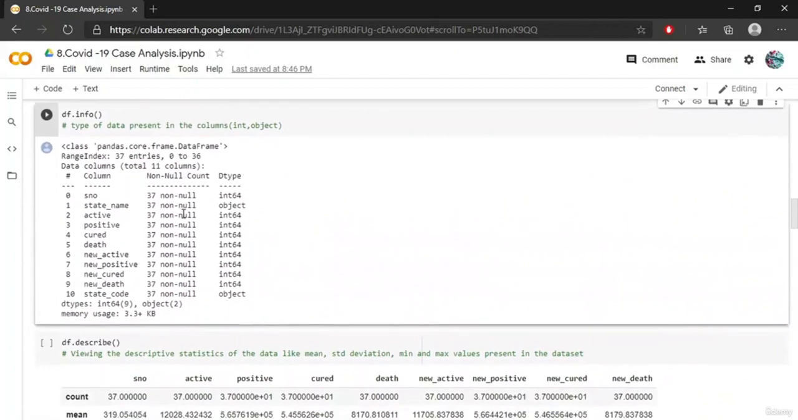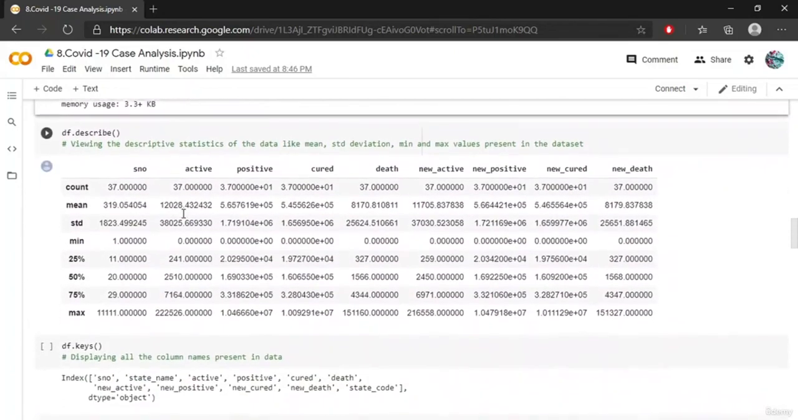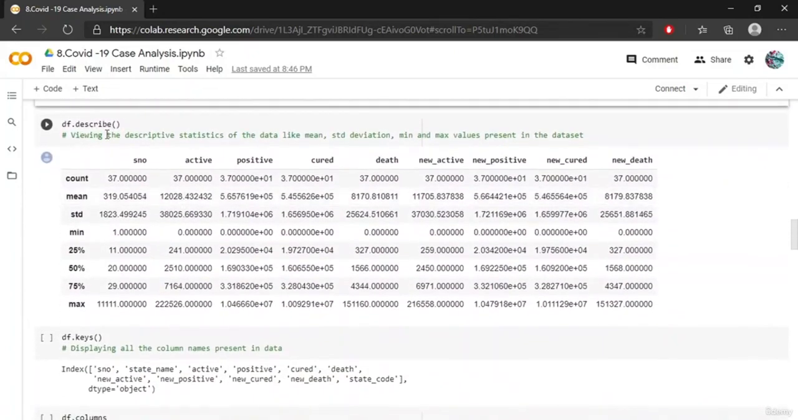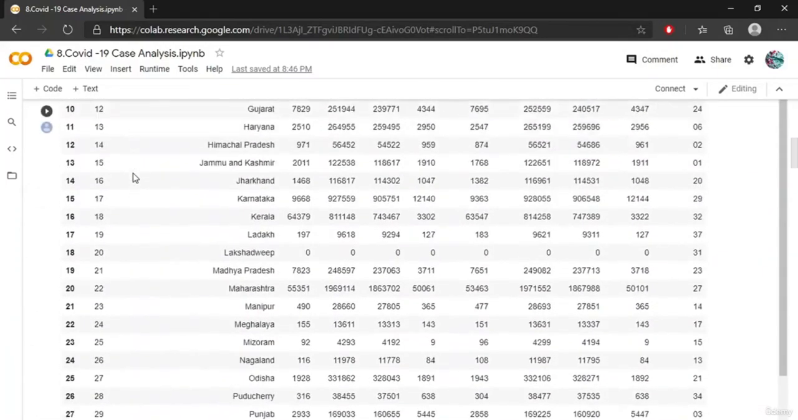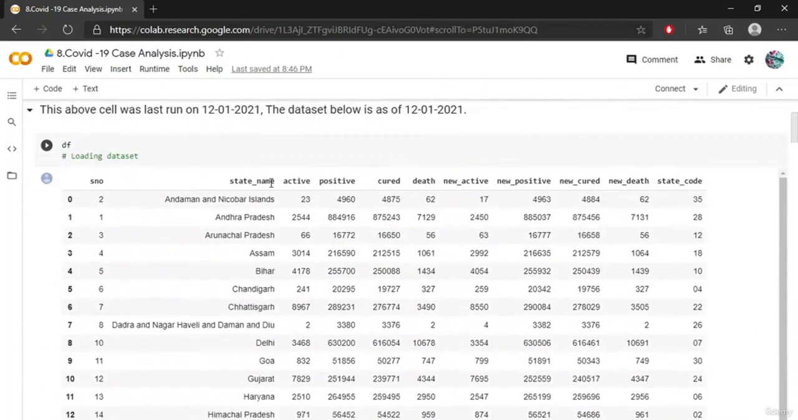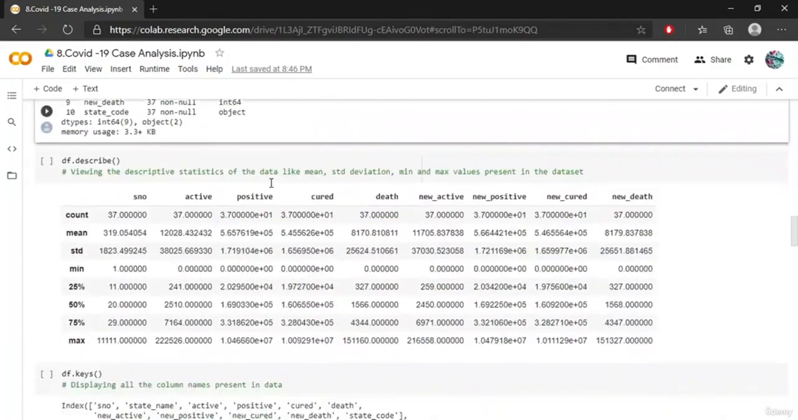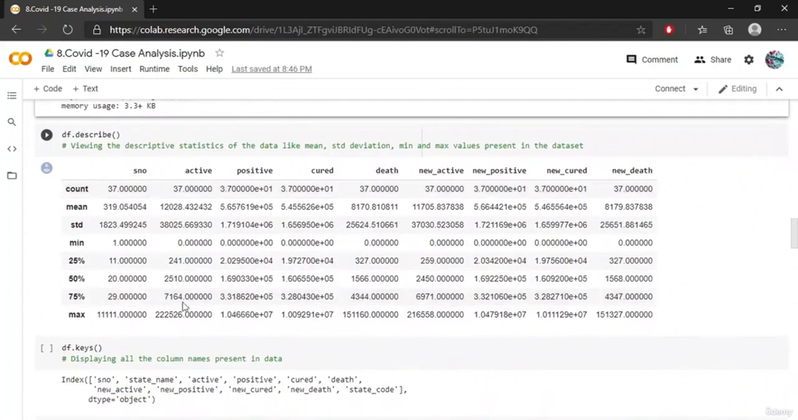So let us go ahead and use the other function over here, which is the df.describe function. The describe function works only for numerical columns. So wherever we have numerical columns, this function will only display those columns. As you can see over here, we have a column called serial number, and then we have state name. But when you check it over here, you'll see that the state name column is missing from this data frame, and we have all the numeric values.